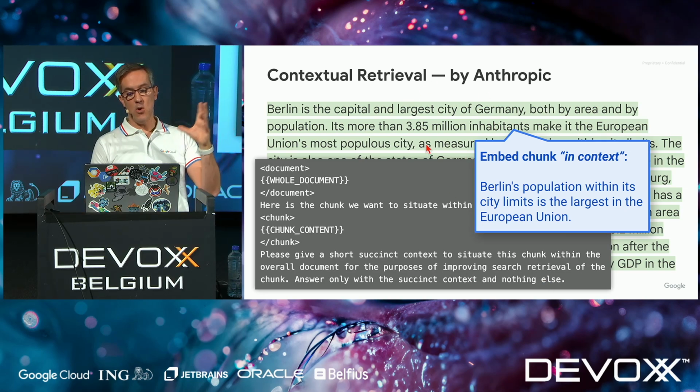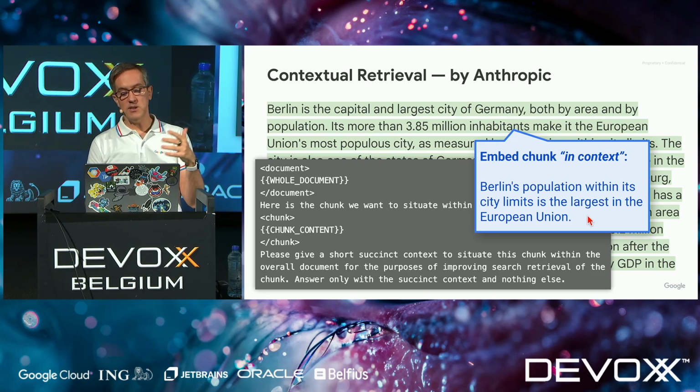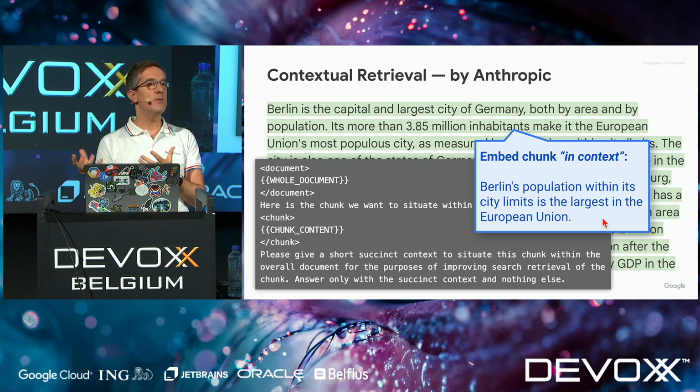I forget if I did it for the whole paragraph or just the sliding window like earlier. But the LLM would say, okay, Berlin's population within its city limits, etc. And we embed that instead of the whole paragraph. So it's a bit similar to generating questions, but since it's usually for more chunks, that's more costly, because you have to give the whole document. So it's only with models with large context windows.